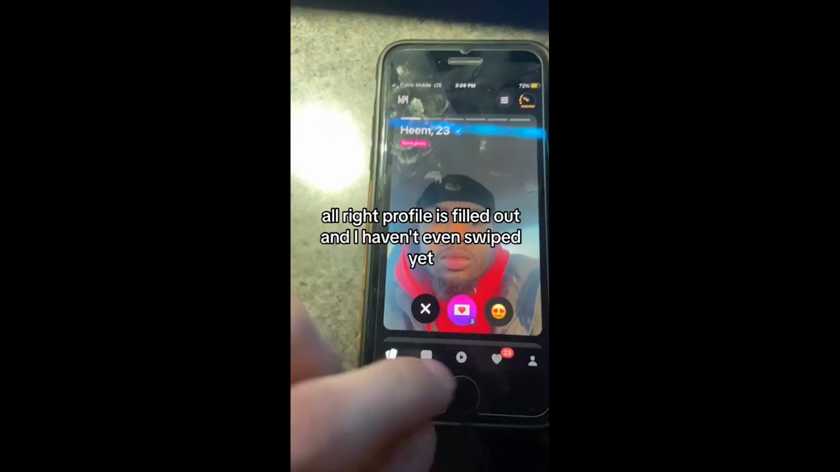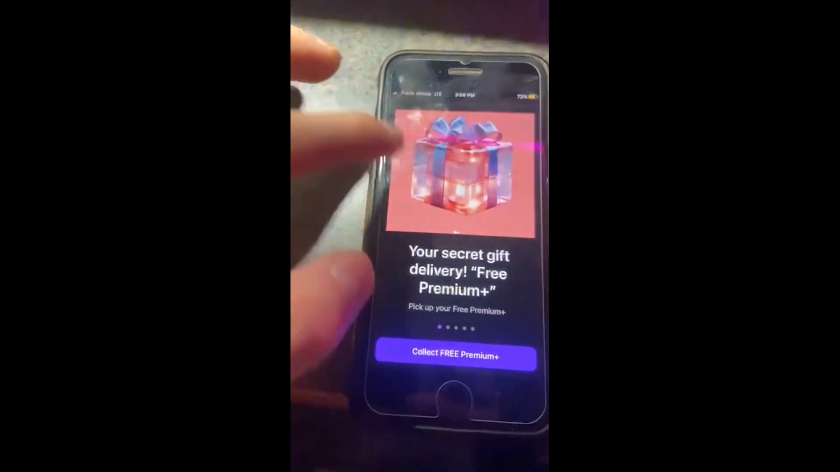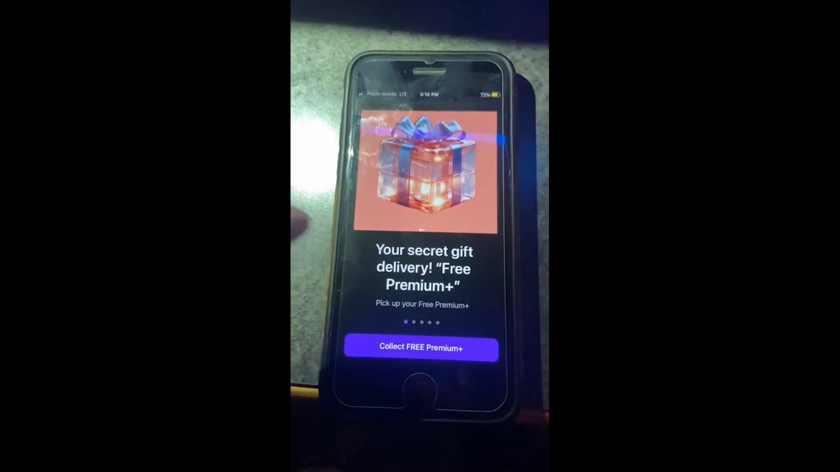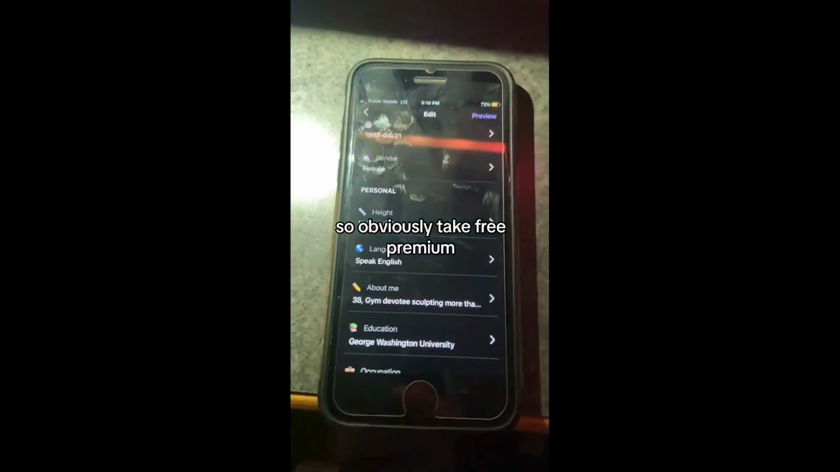Alright, profile is filled out, and I haven't even swiped yet, and I got 23 likes. That's a good sign already. Oh, look at that. If you're filling it out correctly, it'll pop up with free premium. So obviously, take the free premium.